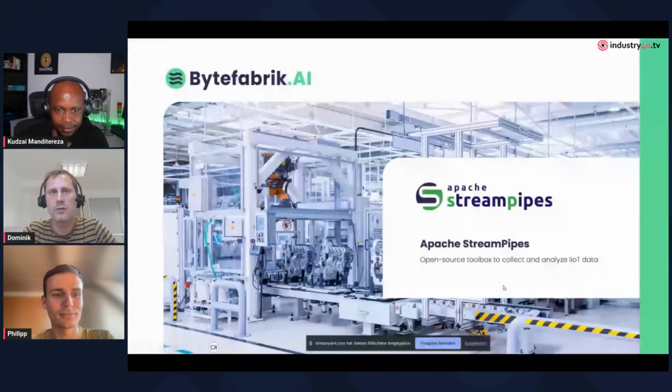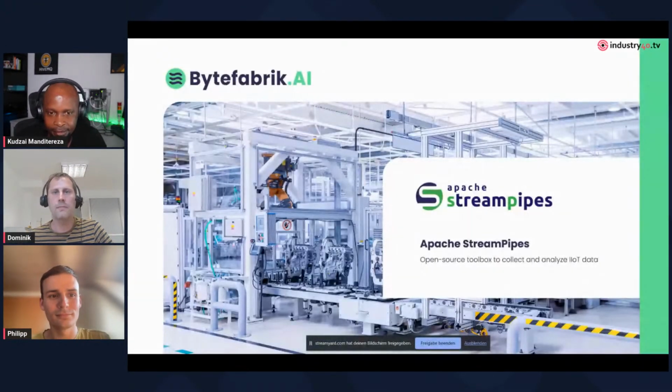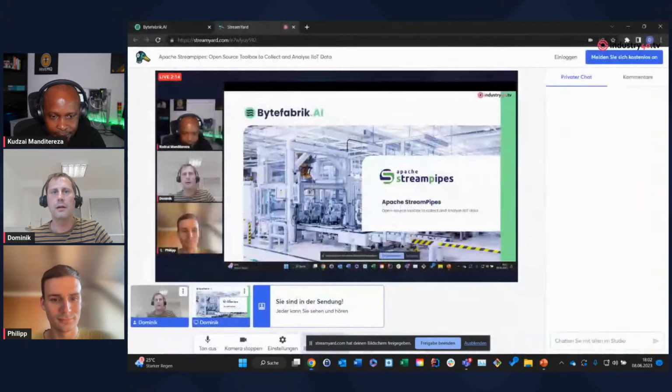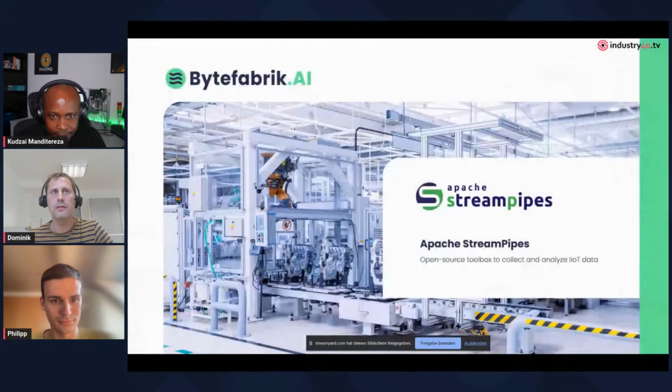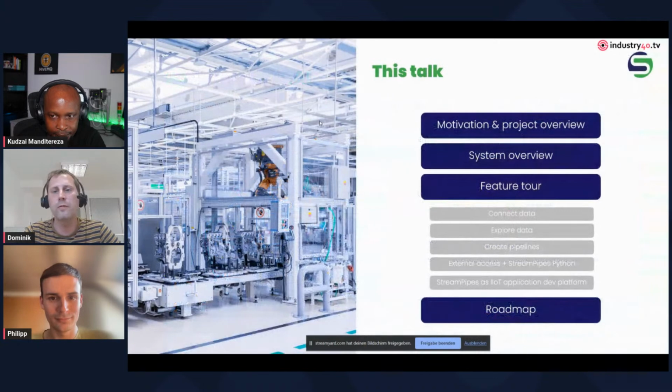Perfect. I will present my slides and directly start. So today we'll talk about what Apache Streampipes looks like. Just a second so that I can see any questions. I will just switch over. So great. We will start with providing a motivation and project overview, and afterwards we will show you a quick walkthrough over the system before we present a feature tour.